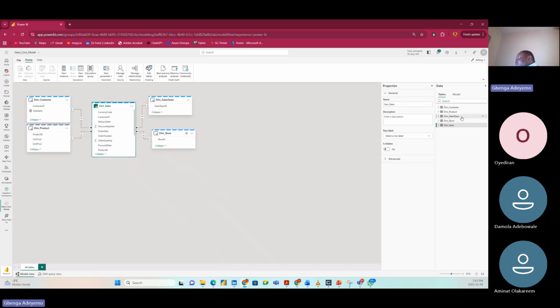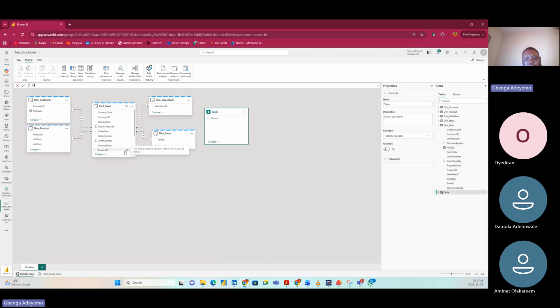Okay. So here's my sales parts. How many calendar days do I have? I have order dates, procure date, and ship date, right? So I will use order date and the ship dates. I will create a simple calendar table that has only one column. So I'll click on new table, and I will call it calendar.